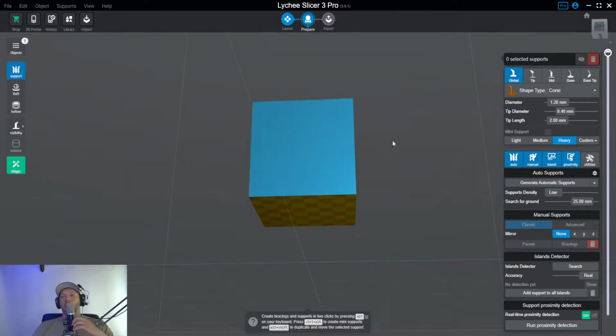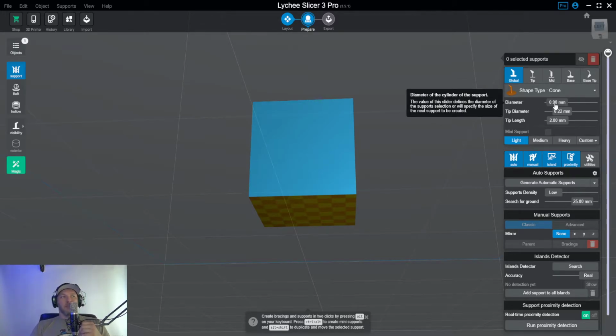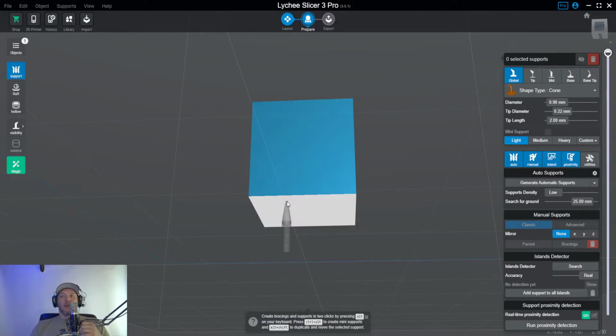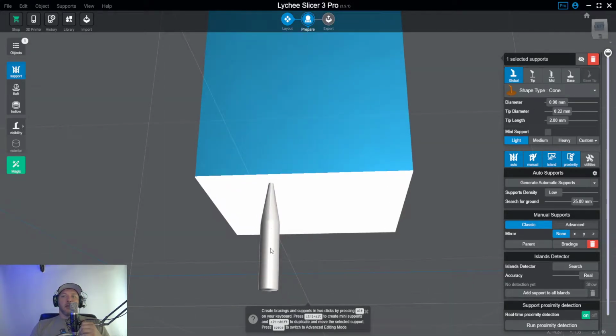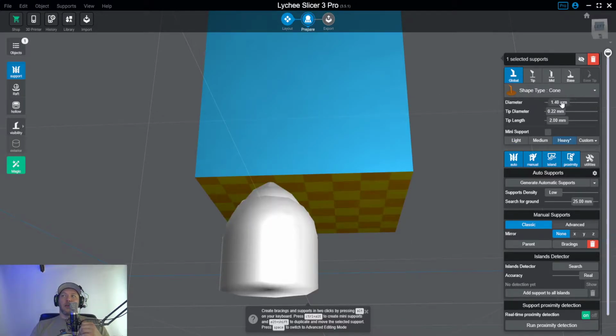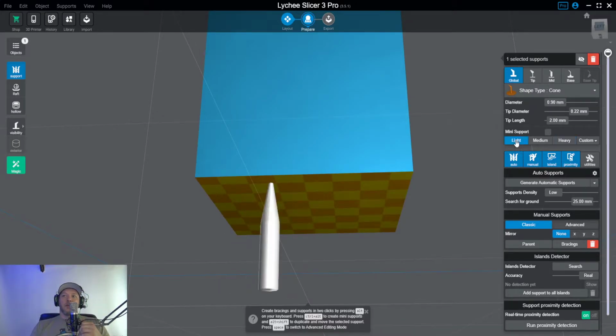I forgot to talk about settings. Let me go back to settings. If you need them, I want you to write them down. These are the settings that I use. If your printer is tuned properly, these settings should work for you and should give you very little to no damage to your model. For a light support, I use a 0.9 millimeter diameter for the trunk. That's this diameter here, the trunk of the tree. You can see that change in a bit. So we're going to use that 0.9, and we're going to use a 0.22 tip.